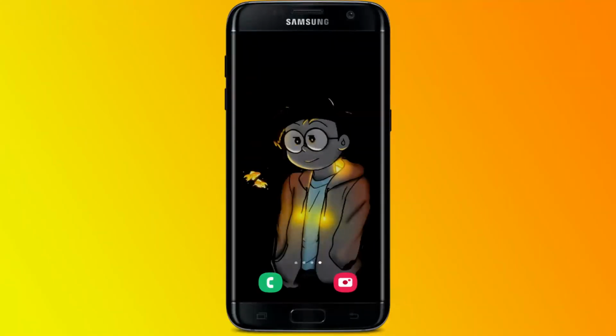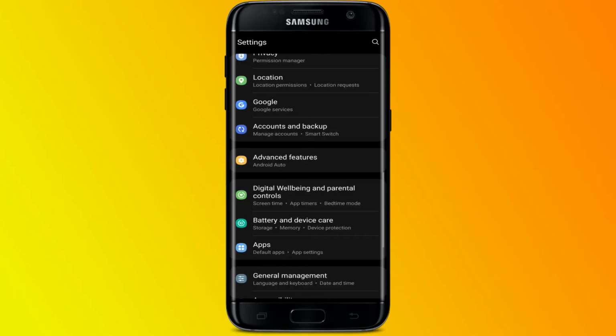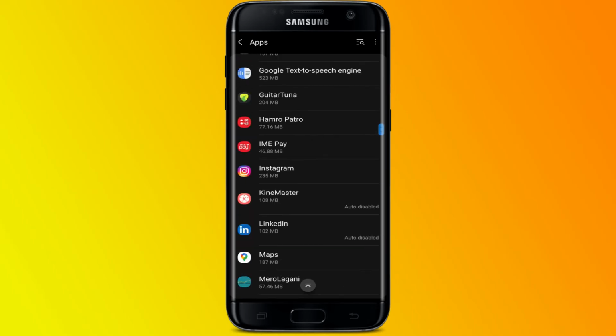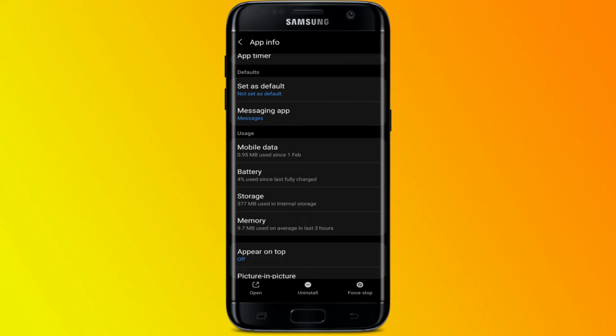If your internet connection is okay and is still showing the connecting problem, then you can open settings on your phone and scroll down where you can see the apps section. Press there and again scroll down until you see Messenger. Then press Messenger. Over there, scroll down again and go to storage.